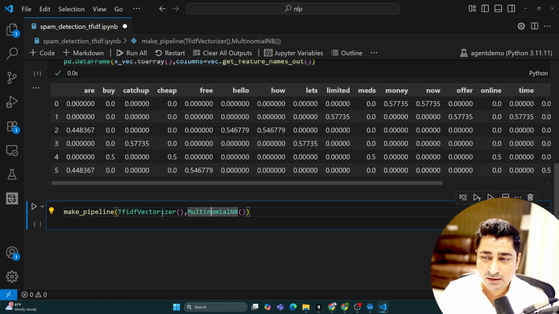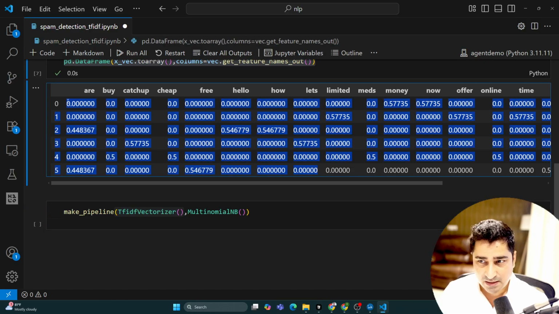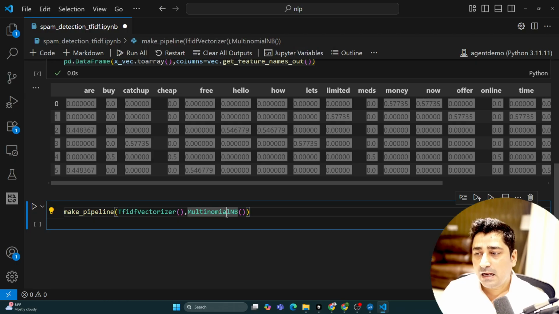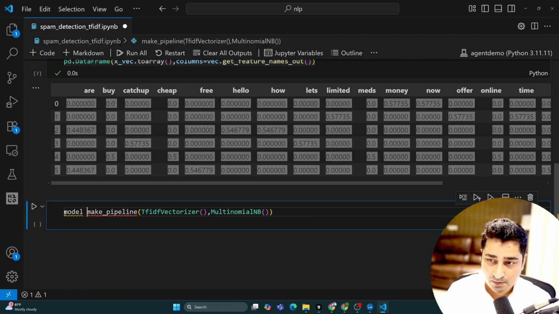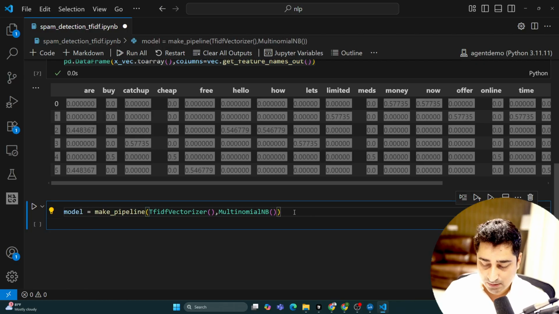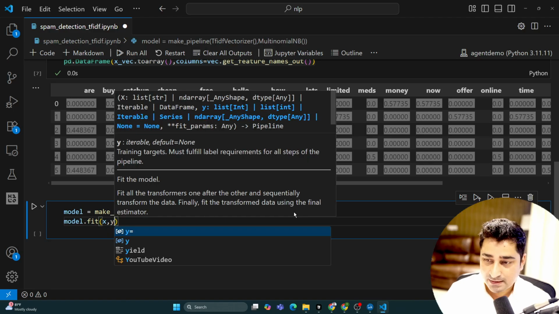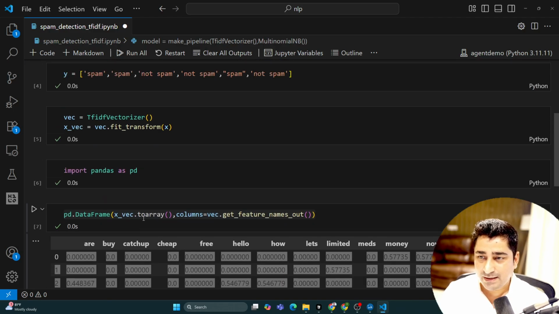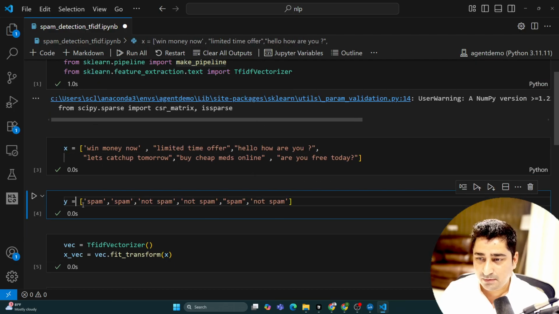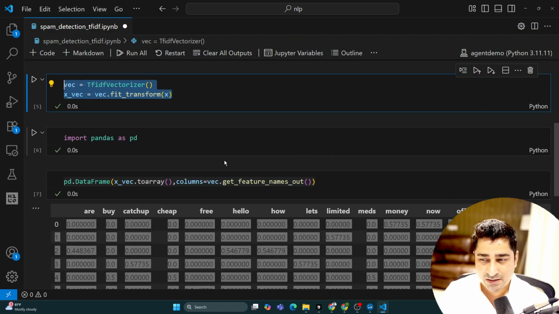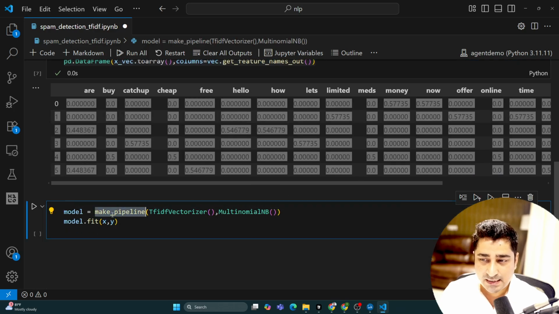Now this is the pipeline I'm trying to create. First do a vectorization, which means this representation will be created, and then send the data for the classification. This is going to be my model. Now I can call model.fit, not fit prediction, model.fit. I can pass my raw X and raw Y, whatever X value and Y value I had. No need to pass the X vector. It will be doing it automatically inside the pipeline.